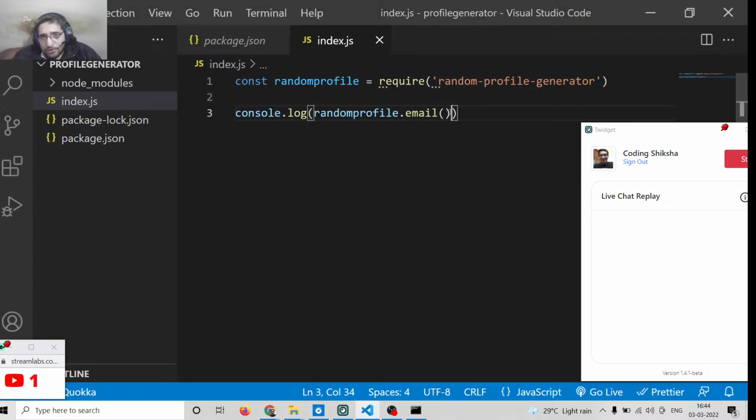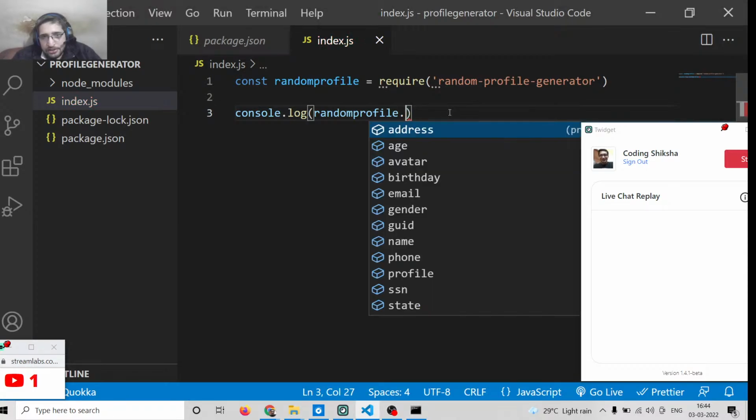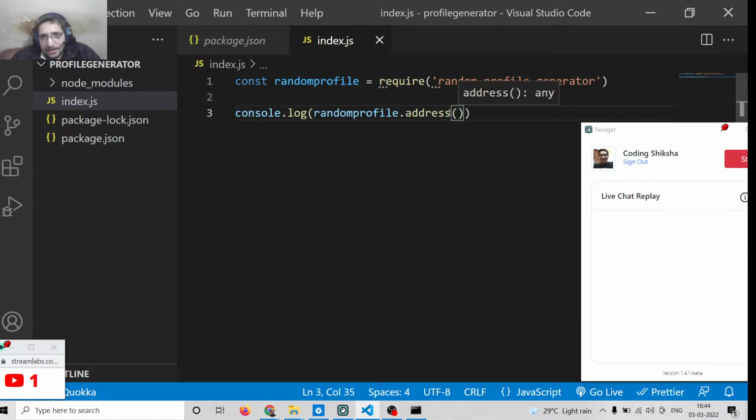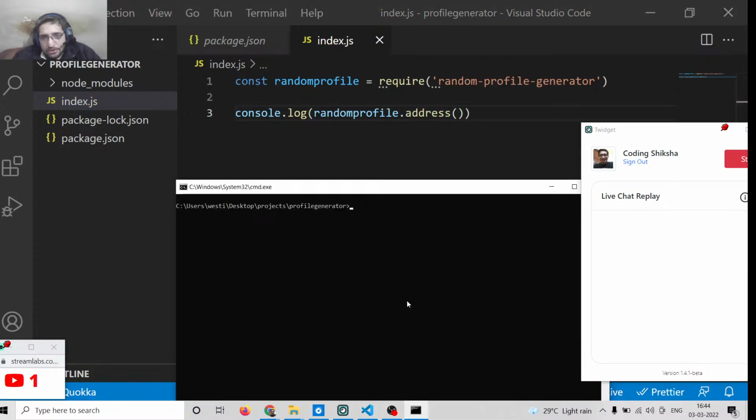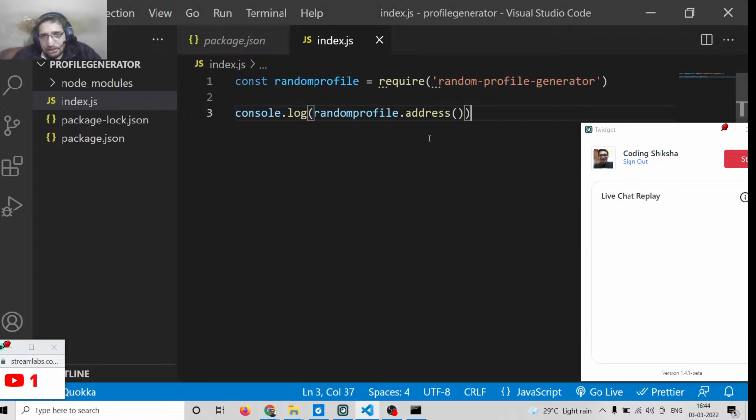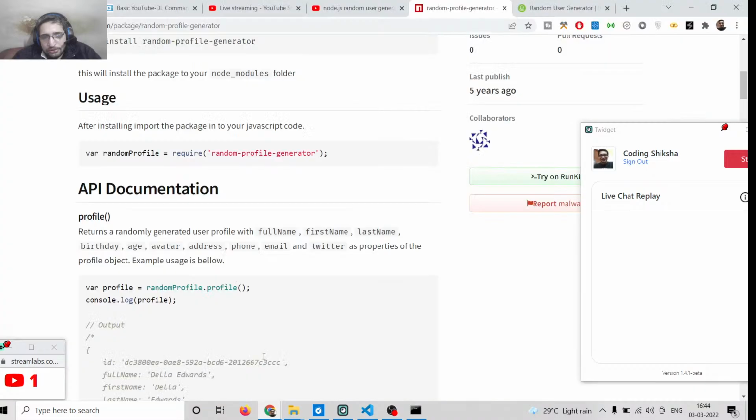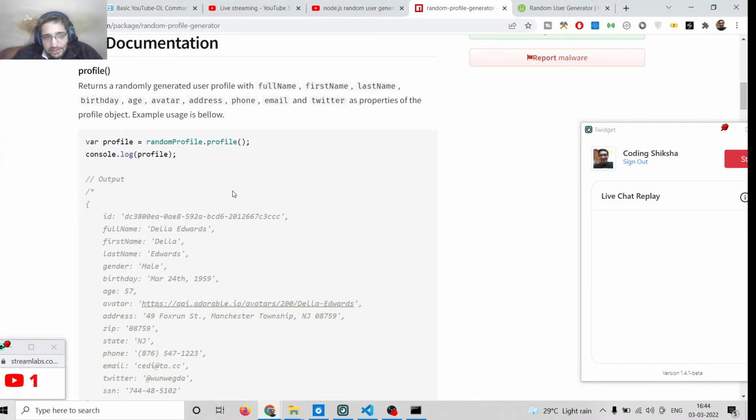Now if you want to print out some more information, I print out address. Address is also a function. So now if I run, a random address will be returned to me. If you check the documentation here, you will see more.